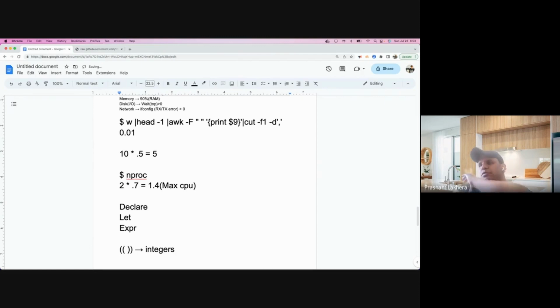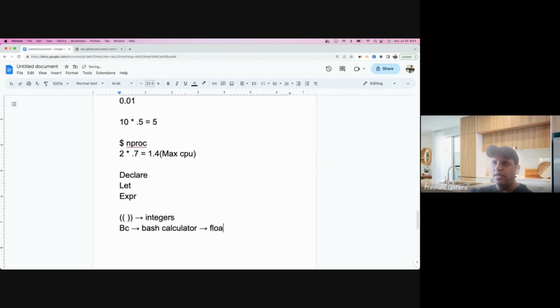So if I need to do integer as well as float calculations, in that case I need to use something called bc, or bash calculator. So this will perform both float and integer calculations. Okay. So if you look here, that's what we are doing. The same thing which I've told you, 0.7 times the number of cores, putting it into bc. So that's what I have put as the maximum load value.